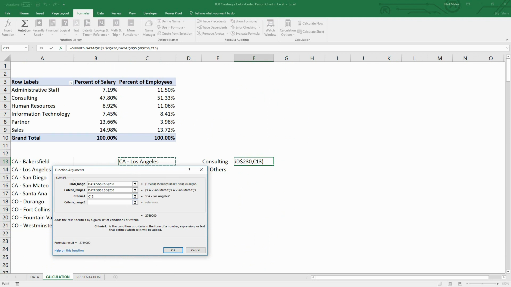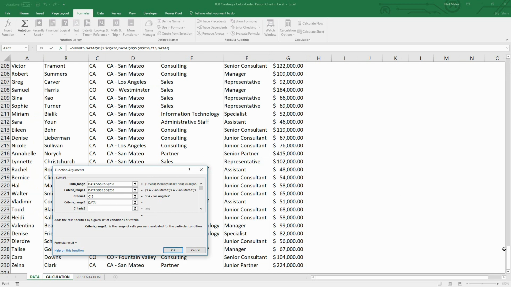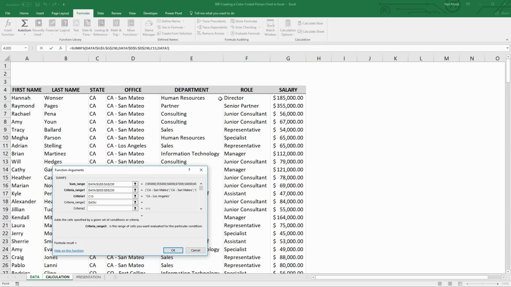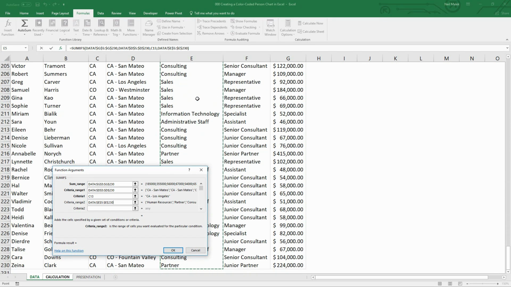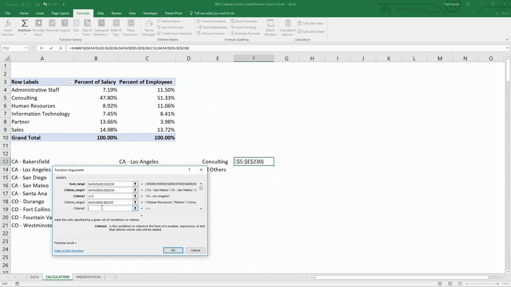If you want to see SUMIFs done a little bit more slowly, check out the video that I created earlier. You can see the link on the side or down in the description here. And then lastly, besides being in Los Angeles, I also care whether you're a consultant or not. So here, criteria range 2, I'll go back to my data and I will highlight all of the department field right there. And I will compare that in criteria 2 against consulting.